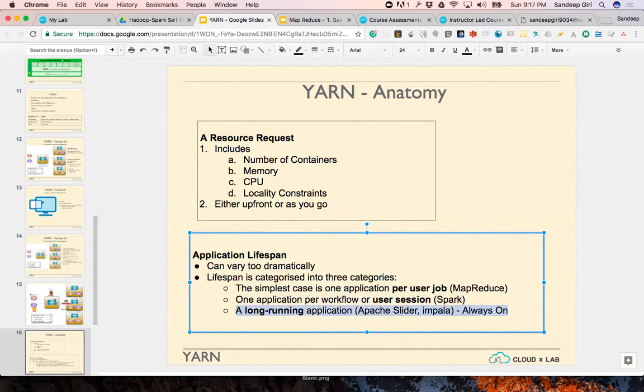And the third one is a really long running application, like a database which keeps running all the time. So there are three kinds of application lifespans. One, submit and then forget, like use and throw. Other is a user session, where multiple workloads can be executed in a single session. Third is a long running application, such as a database, and database kind of applications can be easily created using Apache Slider or Impala.